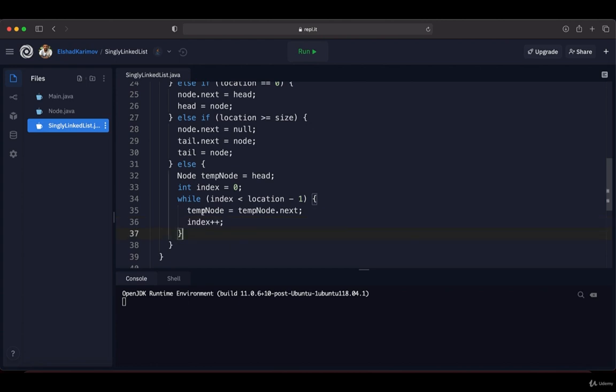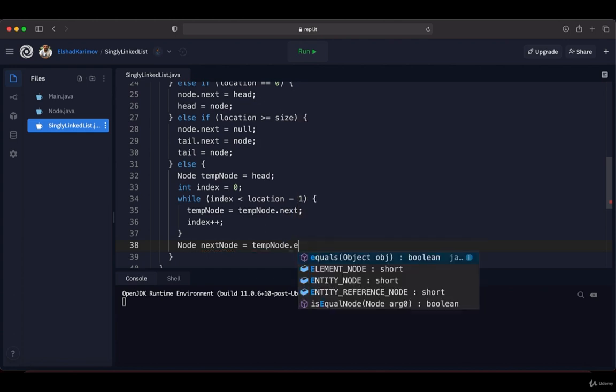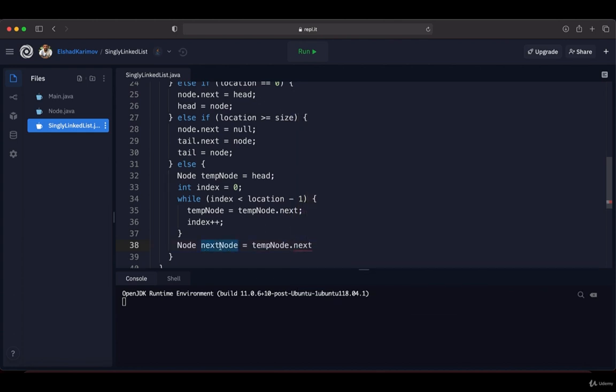When this loop is finished, the temporary node over here currently references the node after which we should insert a new node. Now, as we said, the temporary node references the node after which we should insert a new node. That's why I'm going to create next node over here, which will take the temporary node's next reference. So this is going to be the next node after the node that we are going to insert.